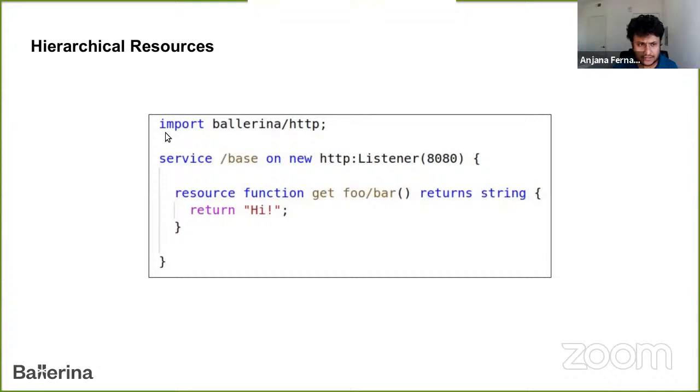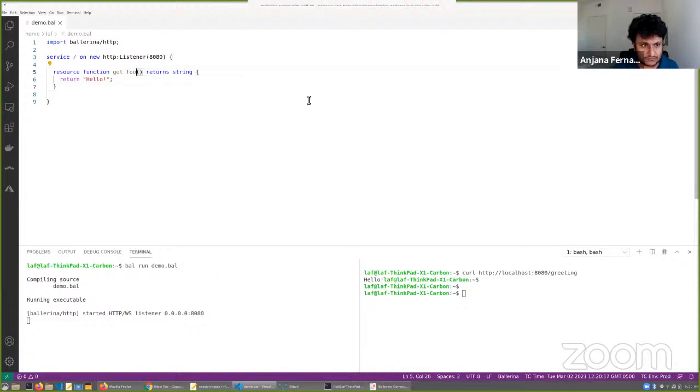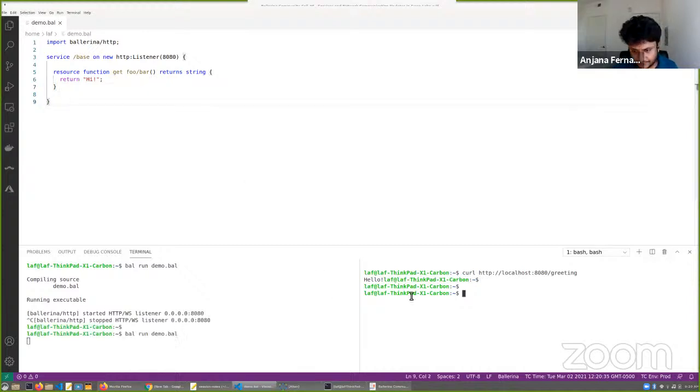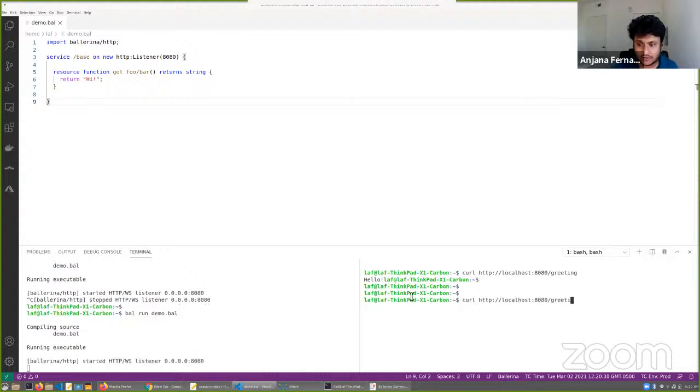So the next one is hierarchical resources. As I mentioned, now in the resource function name, you can actually give the full hierarchy where the resource is situated, how it's dispatched to the resource will be defined here. So we can say, now it lives on, let's say, base. Now it will live on slash base slash foo slash bar.